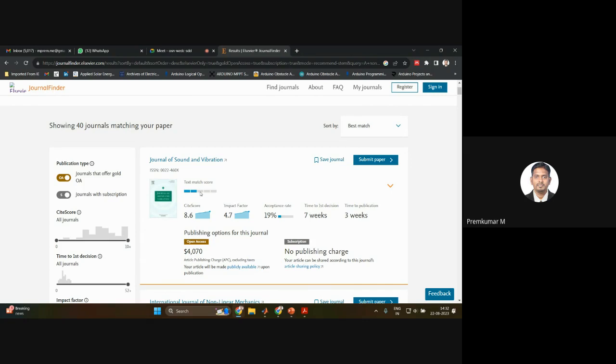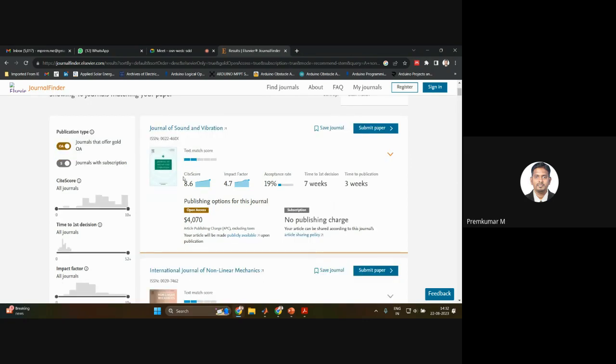The text match score is there, and as I told you, you have to see the prestige level of the journal. That is judged by the CiteScore and the impact factor. The CiteScore, as I told, is given by Elsevier. The impact factor is given only by Clarivate. Nowadays a lot of local journals provide an impact factor, simply giving some random numbers like 10, 15. Don't believe that. The impact factor must be provided only by Clarivate Analytics. That is the authenticated impact factor.